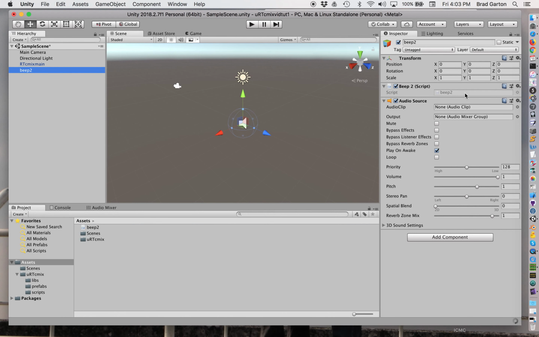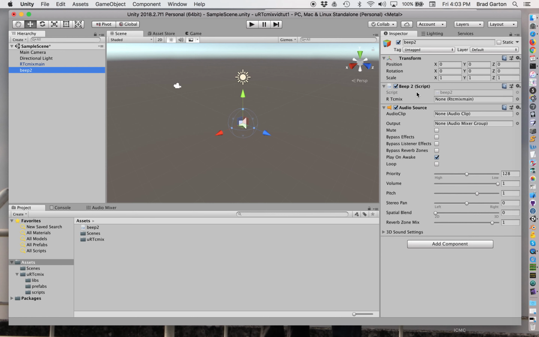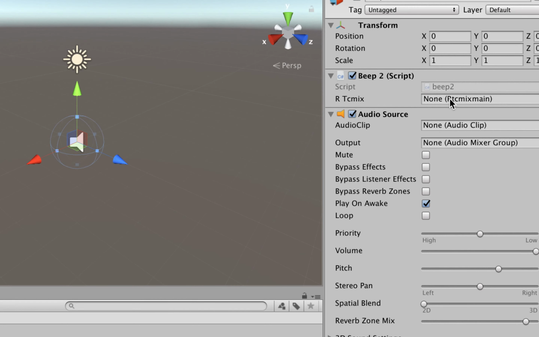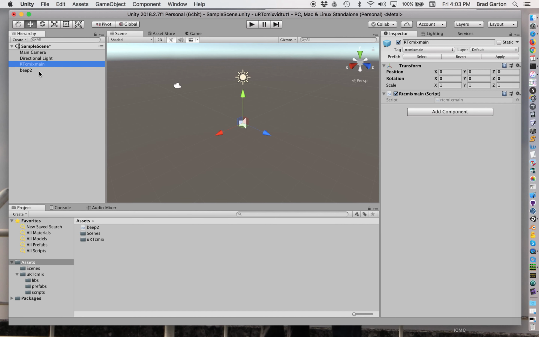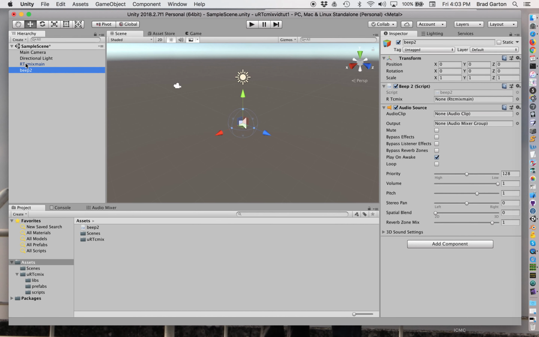One final thing we have to do. Remember that I declared that RTcmix main variable as a public variable. Notice that over here a little slot has opened up. The beep2 object and these components have to know about this RTcmix main because that's where all those functions live. So I'm going to simply take this, drag it over here, and put it in. Now there's also a way we can accomplish this in code, but I'm not going to talk about that in this tutorial.